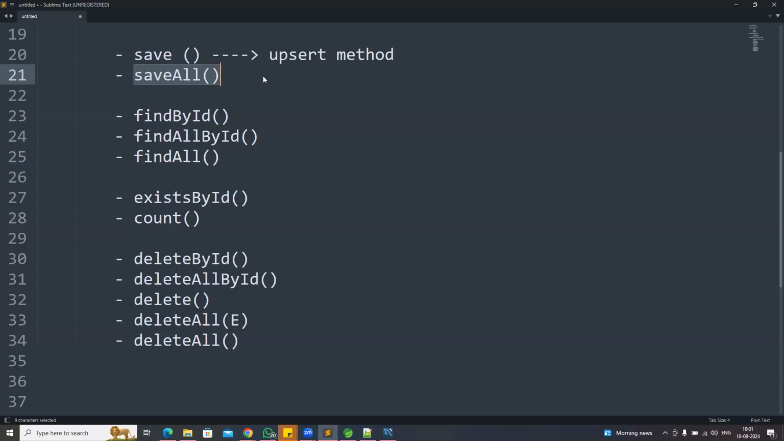So I want to get the employee record based on the ID. I want to get the product record based on the ID. If you want to retrieve the record based on the primary key, then you will use findById. If you want to retrieve the records based on a list of primary keys, then go for findAllById. If you want to retrieve all the records from the table, then you will go for the findAll method.